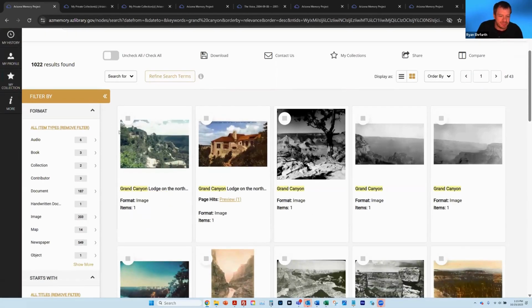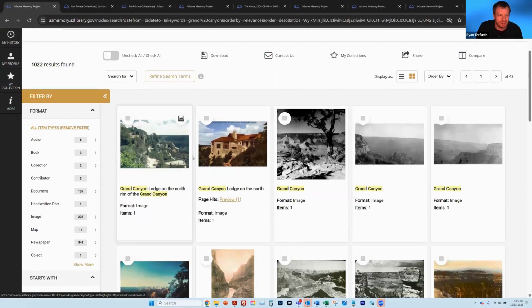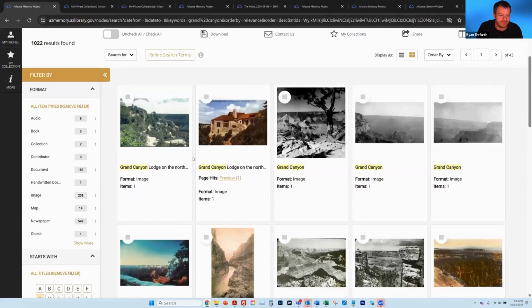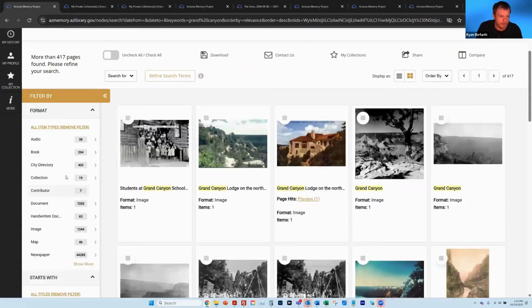Again, that didn't do much. Now we're at 2022, but you can see that, okay, now it's looking for things that have Grand Canyon in it. It's highlighted there, and it's only things that start with G. So it filters out everything else. You can always remove any of these filters.